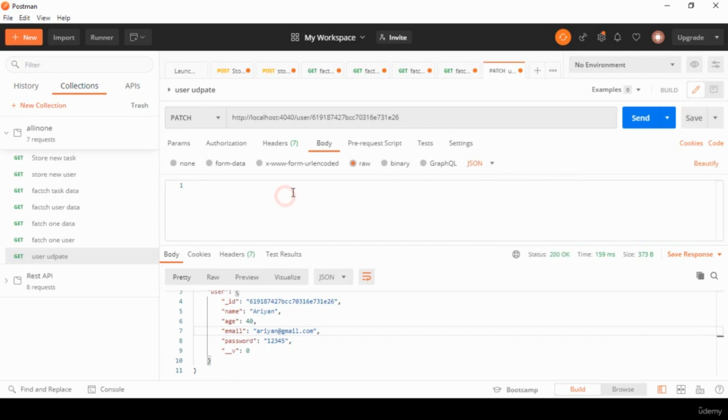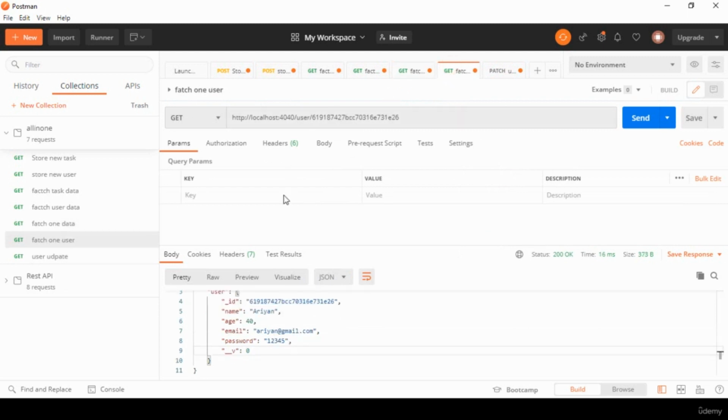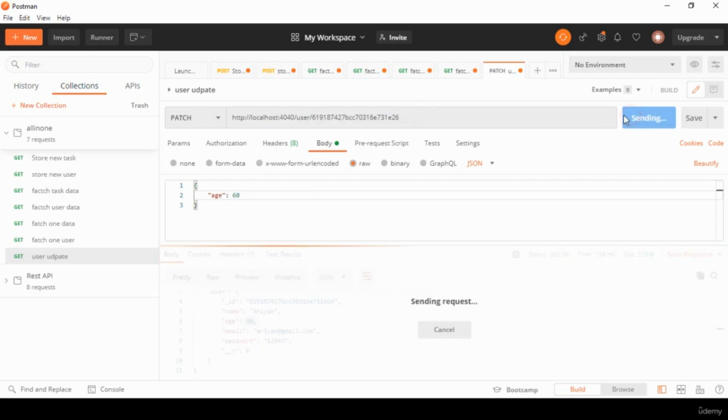Now I want to update in here. What data do I want to update? That is actually our task, and that is our user, right? I want to update the age. So that will be here. I want to make it age, and age I want to update. I want to update age to 60 right now. So that is one of the patch methods. A specific user's data should now be updated. Before that it was 40, now that should be updated to 60. Now click send.